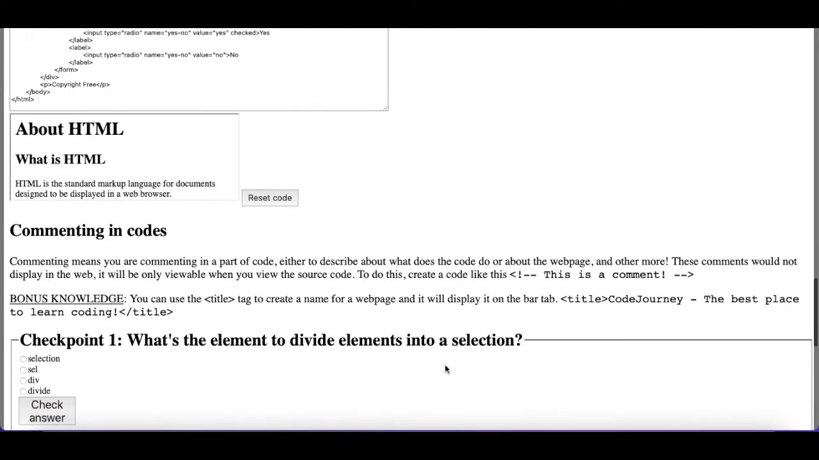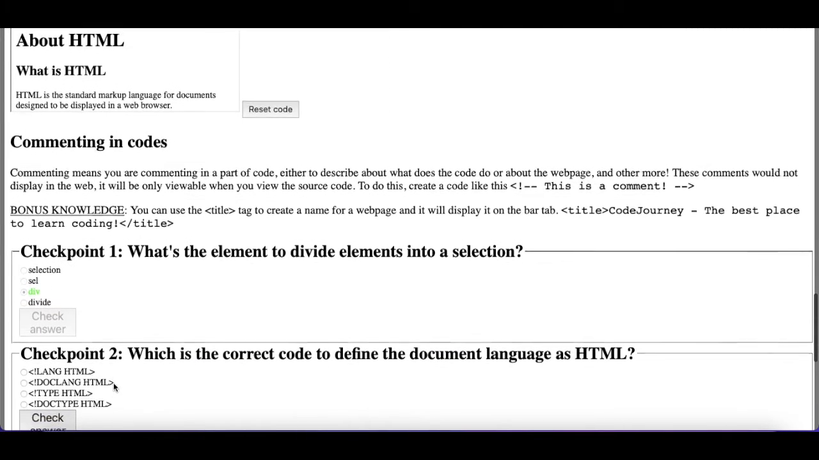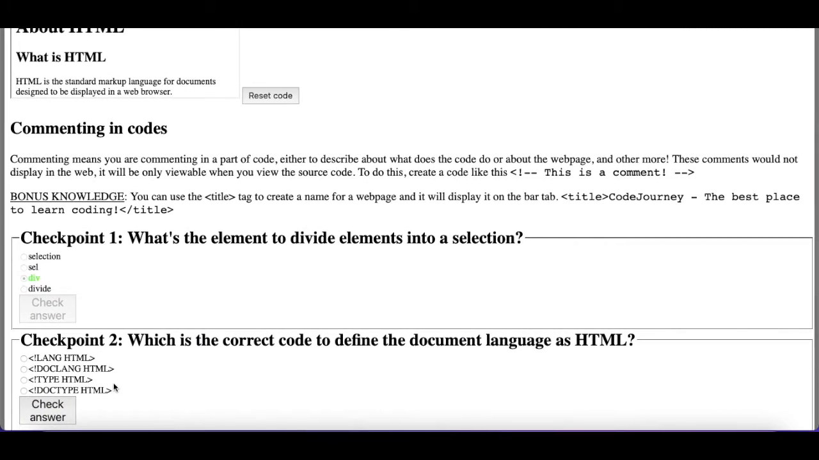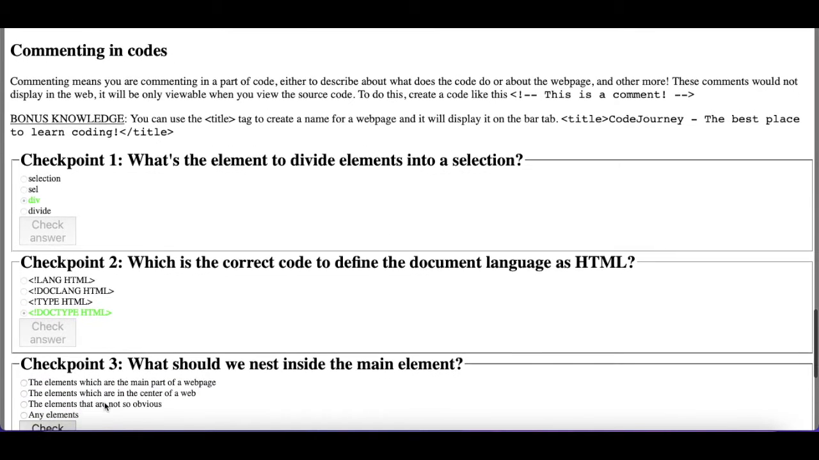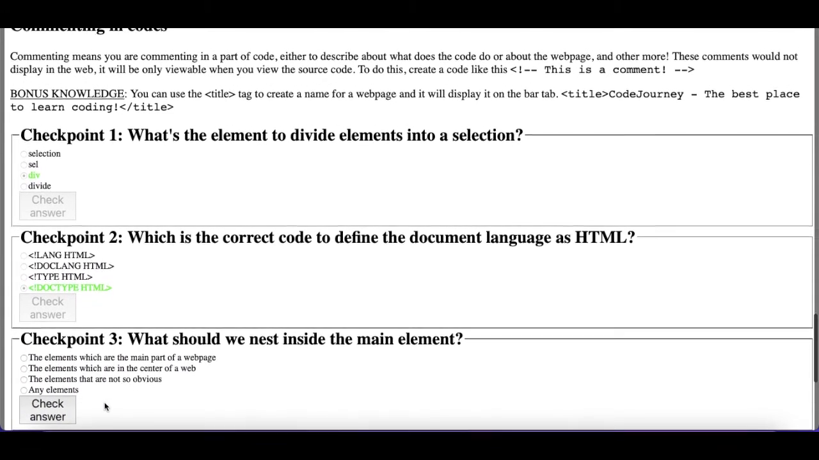Question number 1. What's the element to divide elements into a selection? For this purpose, we will use the div tag. Question number 2. Which is the correct code to define the document language as HTML? Always remember, we use the doctype html code to define HTML versions, so the answer is the fourth option. Question 3. What should we nest inside the main element? Inside the main element is for the main content of a web page. The one that best suits this is the first option.